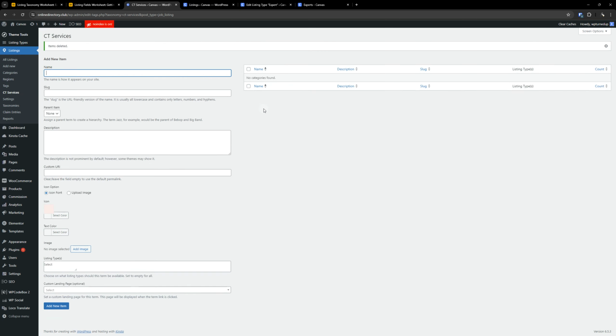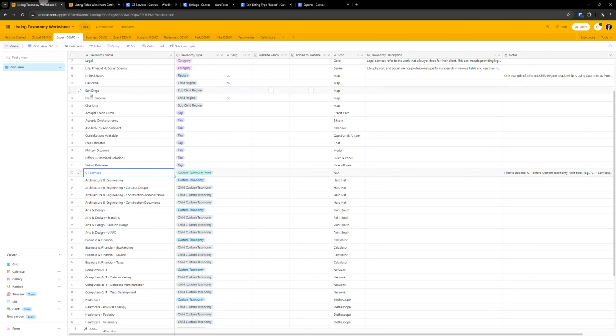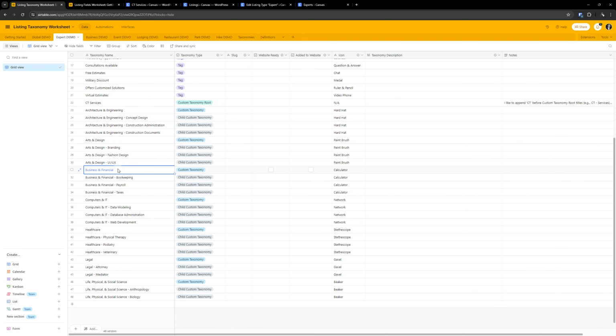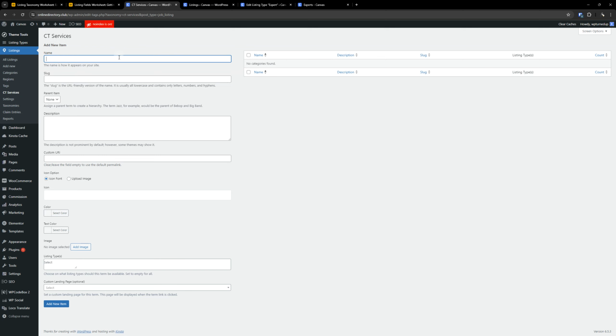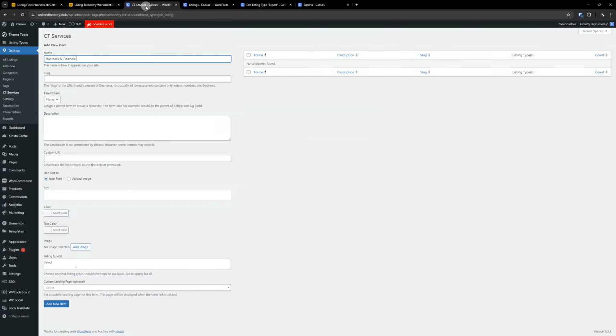Okay, so we come in here, we have no custom taxonomies. All right, so that's the root, the parent. Our first custom taxonomy, let's do business and financial, because that's what I had in there before. Similar to the tags, the categories, etc., it's the same process. So business and financial is our custom taxonomy. We're using the calculator as the icon.